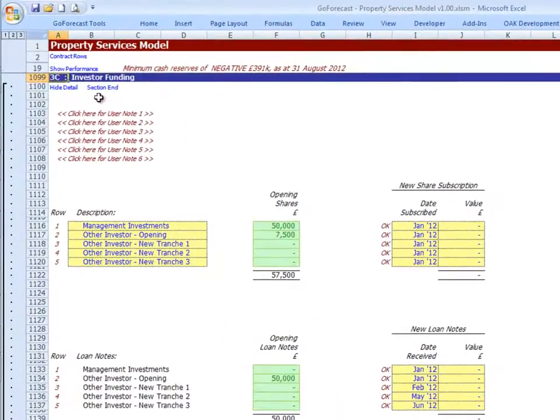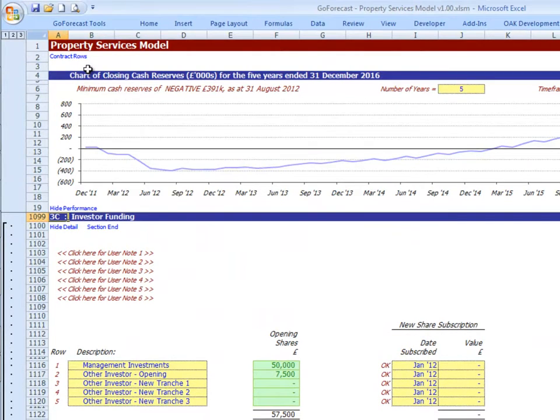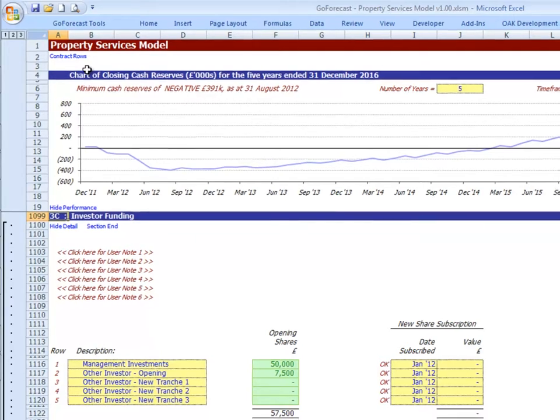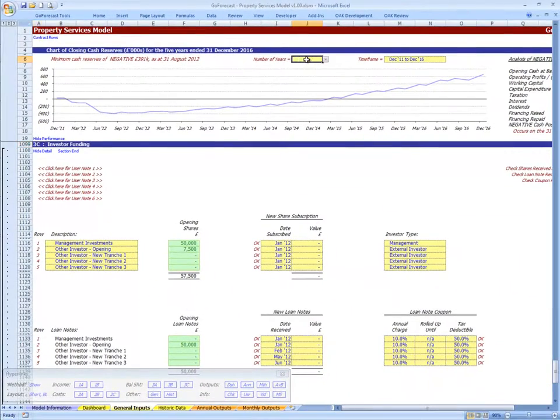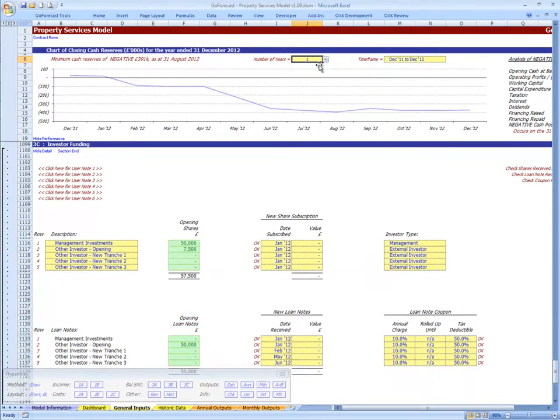This time, we shall click the Show Performance button at the top of the General Input sheet. A dynamic cash flow chart is then presented to the user. This allows us to keep the projected cash position visible whilst we change our budget assumptions. We shall adjust the chart to focus on only the first year's cash flows. And so here, GoForecast is showing the months in which we need to raise funding.